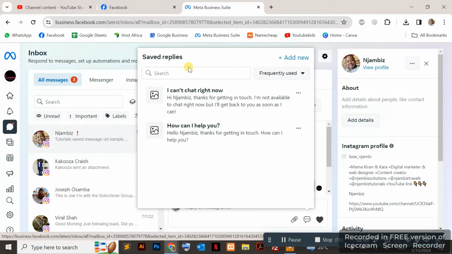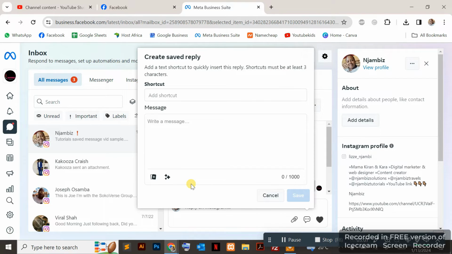So there are those frequently used template responses there already, and you can always delete them if you don't want them around, or you can edit them to better customize them to your needs, or you can just add a whole new saved reply template response. So I've clicked add new. Then you can see the first thing is add a shortcut. So a shortcut is a small text that you can type out in your response, which will quickly pull up that template message. So let's call this job, for example.